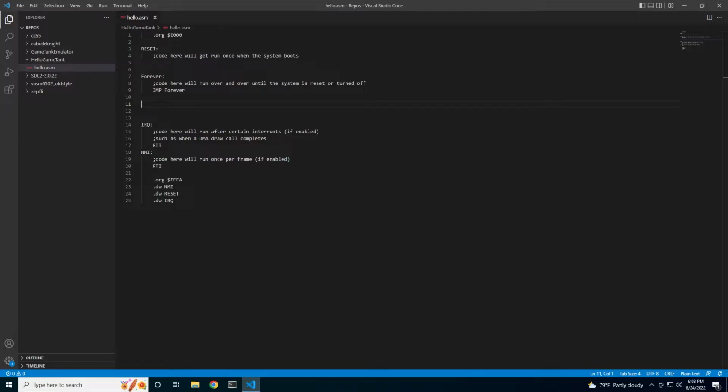When a label is provided as the target of an assembly instruction, it will be translated to the address of whatever comes after that label. So in this case, forever will be translated to the address of the jmp forever line itself. In other words, jmp forever is an infinite loop.